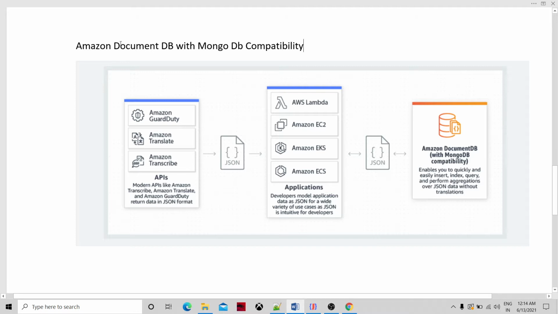Today we are going to talk about Amazon DocumentDB. In earlier sessions we talked about the difference between SQL databases and NoSQL databases, and then in the second session we talked about what different operations can be done in NoSQL databases, like insertion, deletion, removal, and retrieval operations, right?